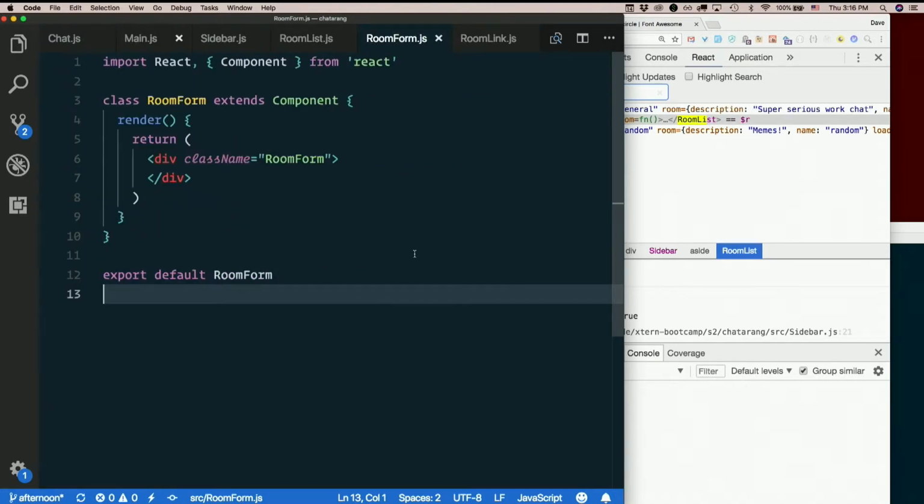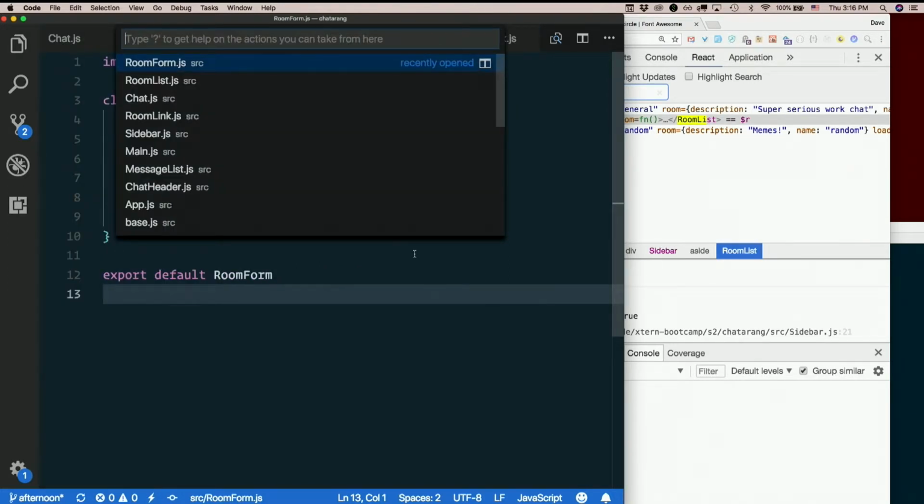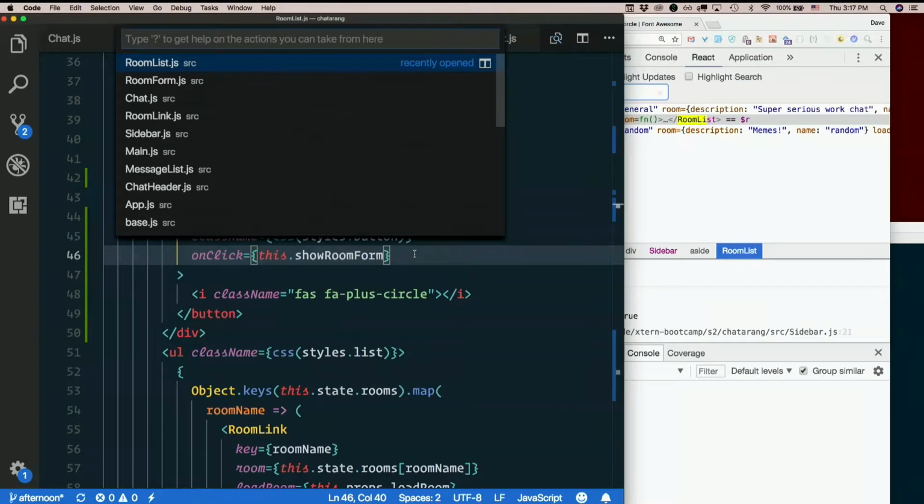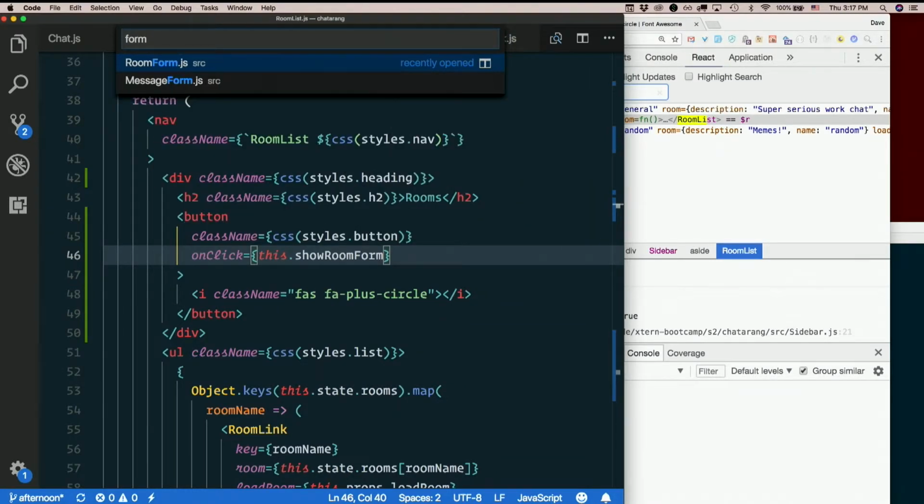So Command P brings this up, or Control P. Have you not been noticing that I'm switching files really fast? Well, I mentioned it once, and then no one ever asked again, so I thought they all got this the first time. No. So this is a very good thing to know. Command P, and then you type any part of the file name. So if I just type form, I get just room form and message form.